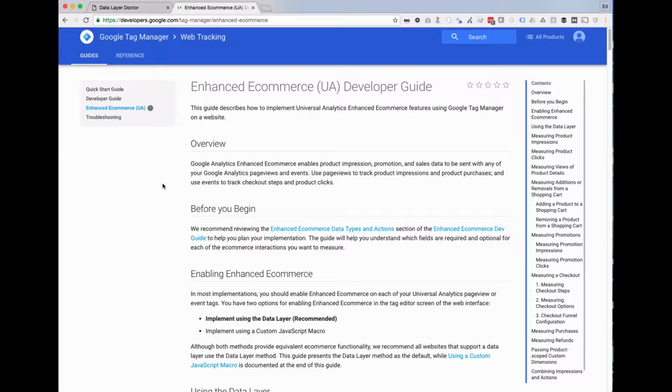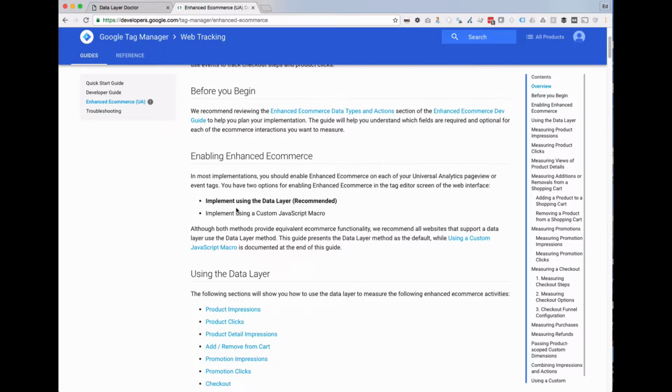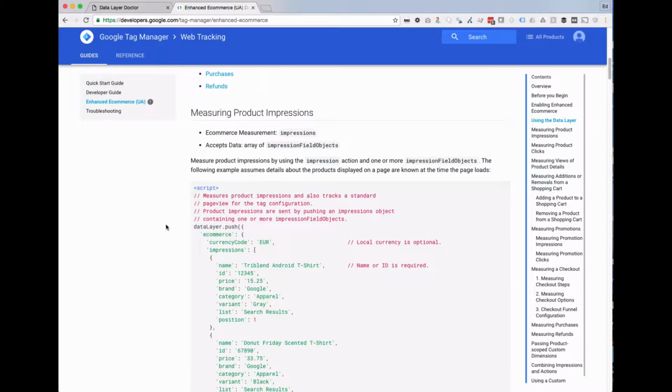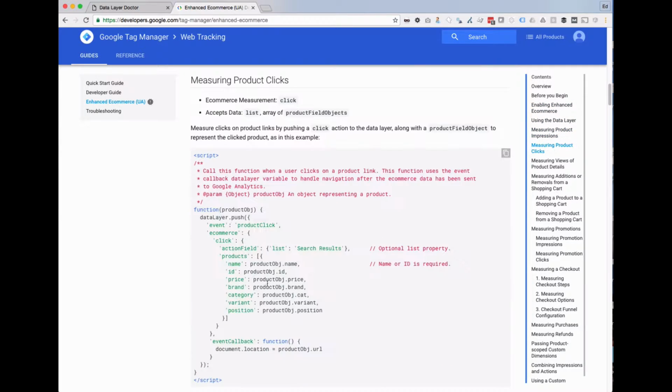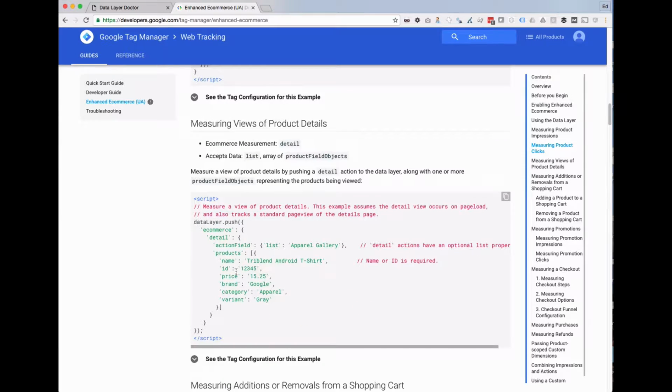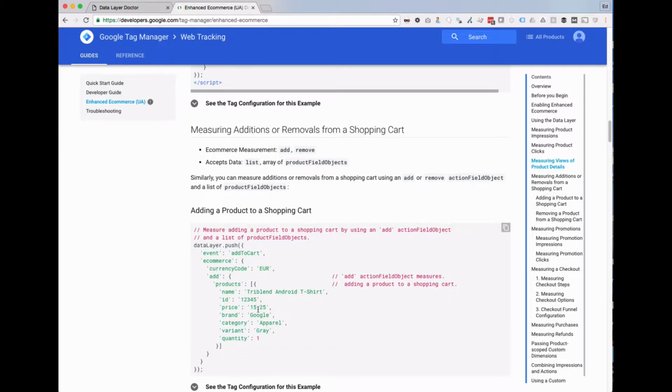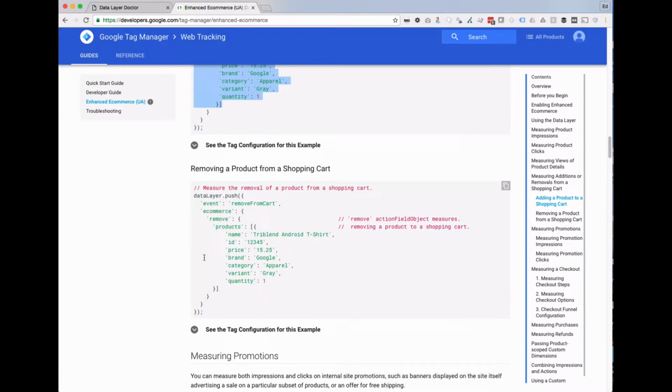And if you've ever been trying to implement enhanced e-commerce through Google Tag Manager, you have come across this set of documentation. This lists out all the data layers and all the information you need to push to a data layer in order to get it working. But it's quite complex, and you may not want all of these.